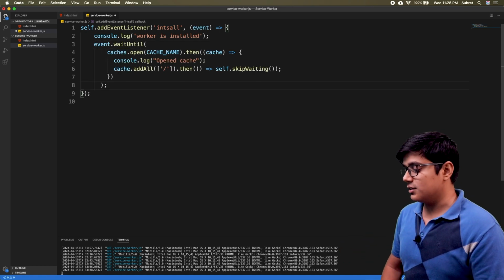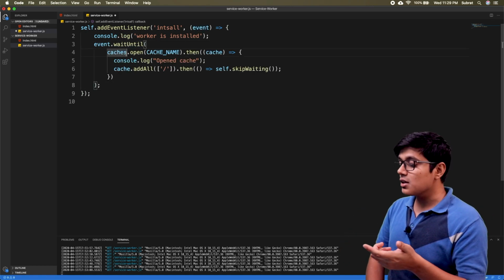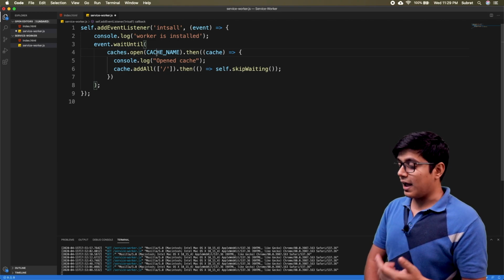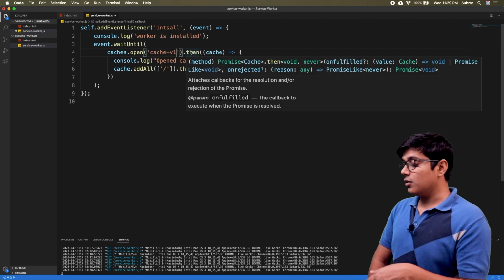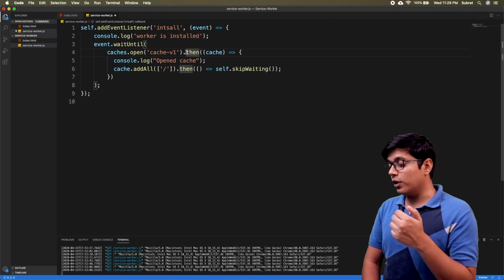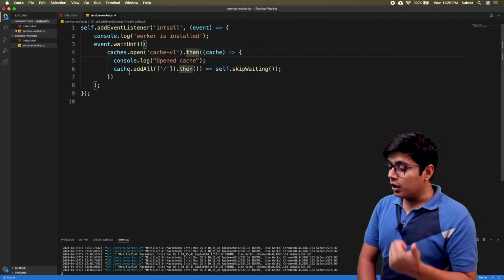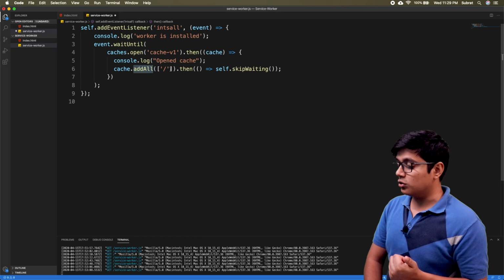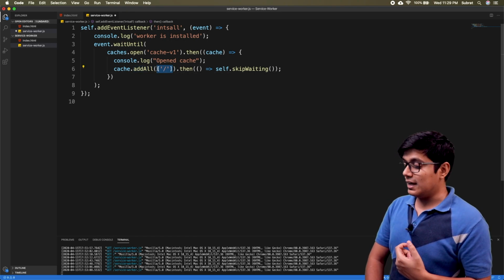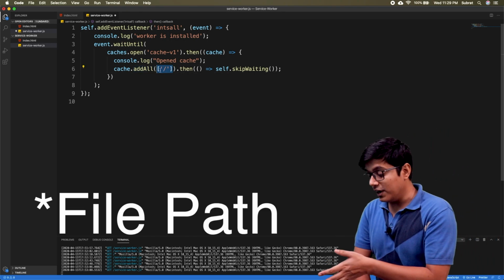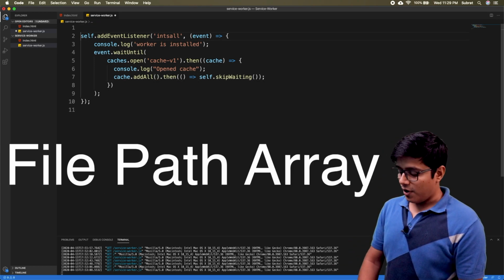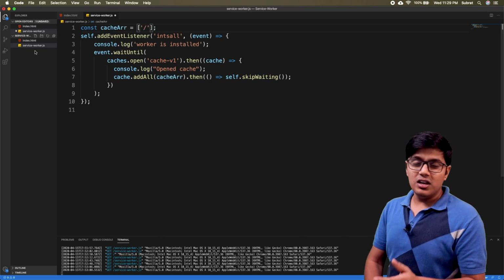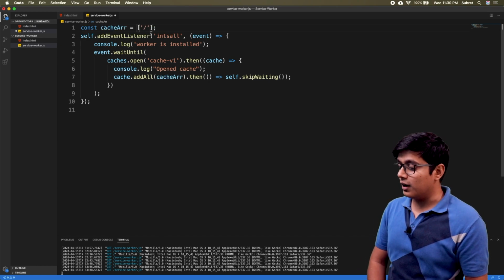We can do it like this: event.waitUntil, and you open the cache by giving a cache name. The cache name here you can give as cache v1, and it will return a promise. When the promise resolves, you will add all your files to the cache. So this is an array of files. Either you can do it like this, or, as we have only one directory here, I just give a slash.